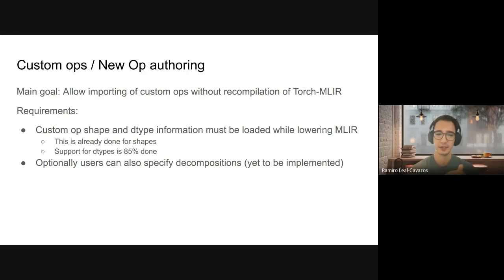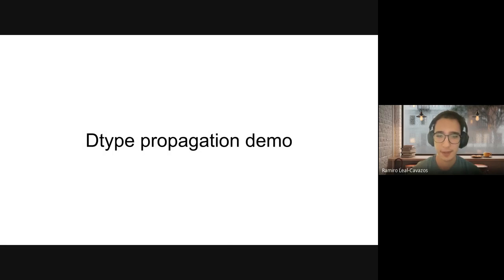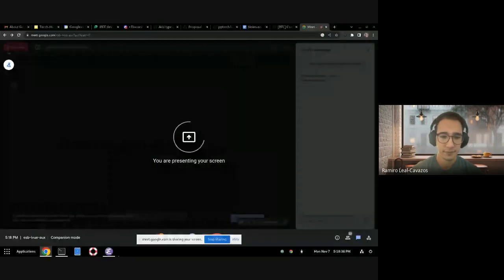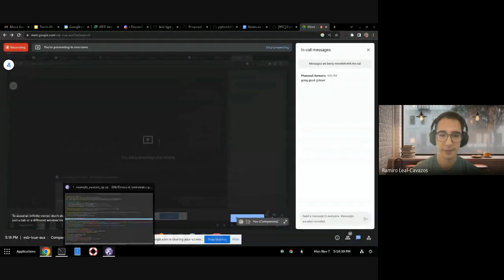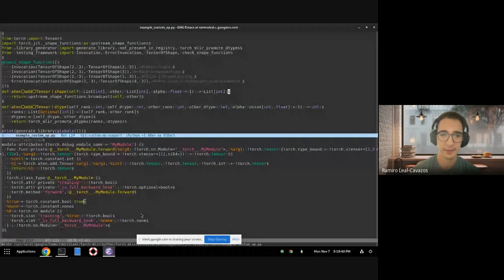And so for the last month, I've been adding the equivalent support for dtypes, which is almost done. I'm just finishing up some of the final details. And yeah, I can give a demo of what that looks like now. Let me share my screen. Okay, cool. Hopefully the fonts are nice and readable. If not, I can make it larger.